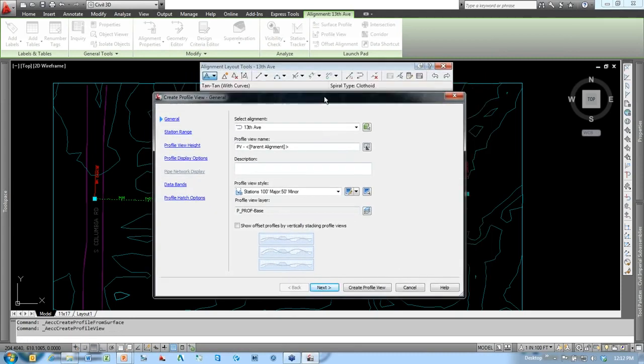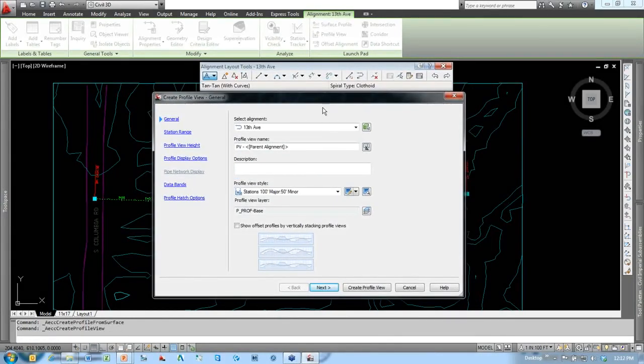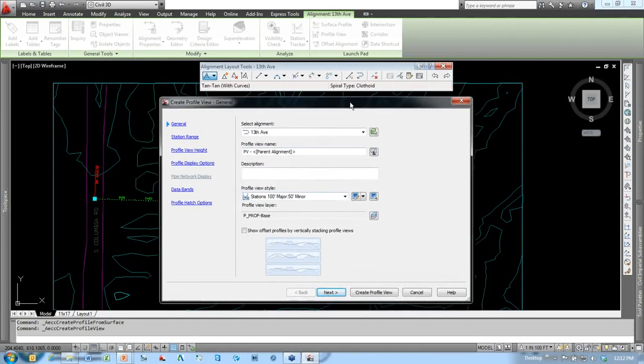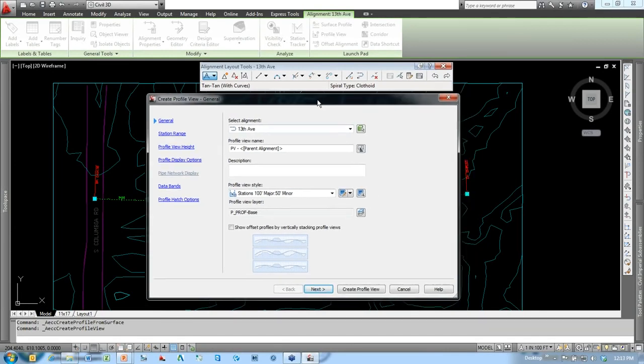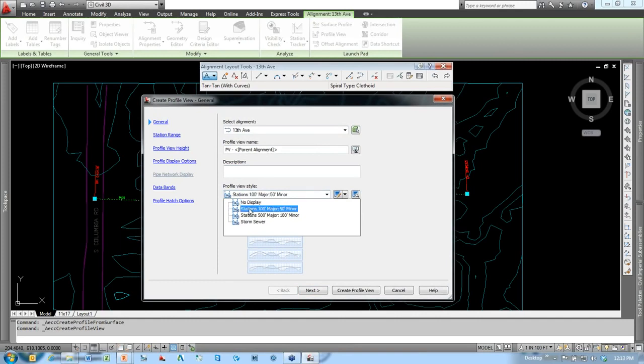And it launches me into another wizard, the Create Profile View wizard. I have a Profile View style. Okay, so for those of you who aren't familiar with this, the profile itself, meaning the line we'll see, is a separate object from the profile view, which is the grid. That's why there's two separate windows here. So Profile View style, we'll start with 100-foot major. We'll just take the default there.